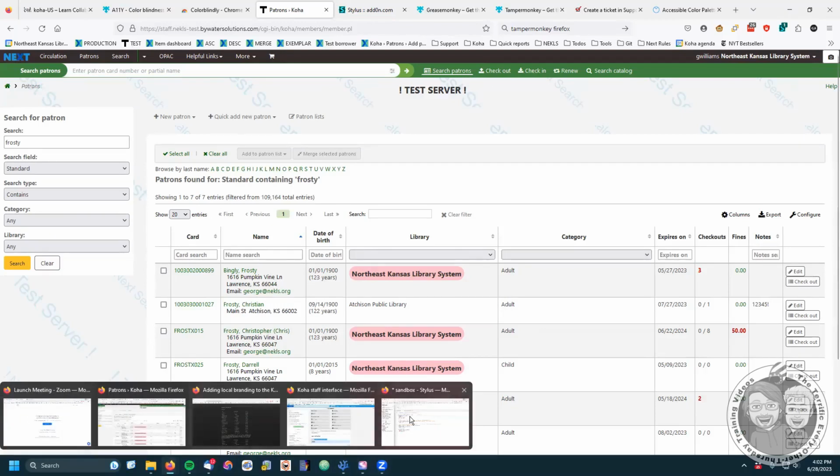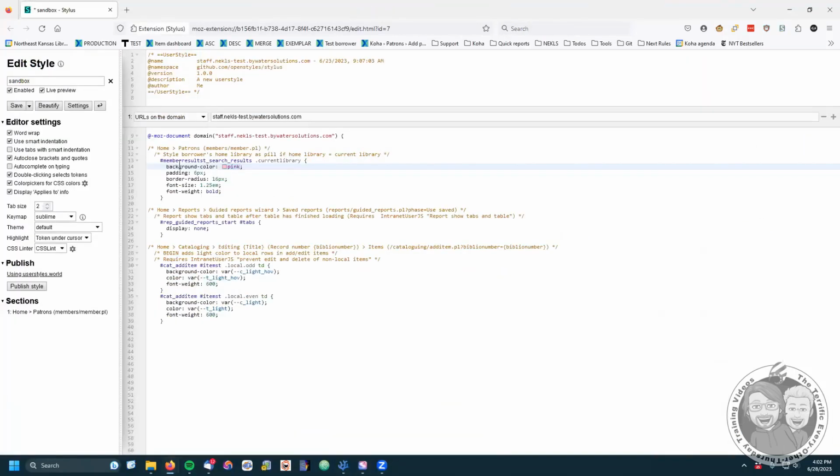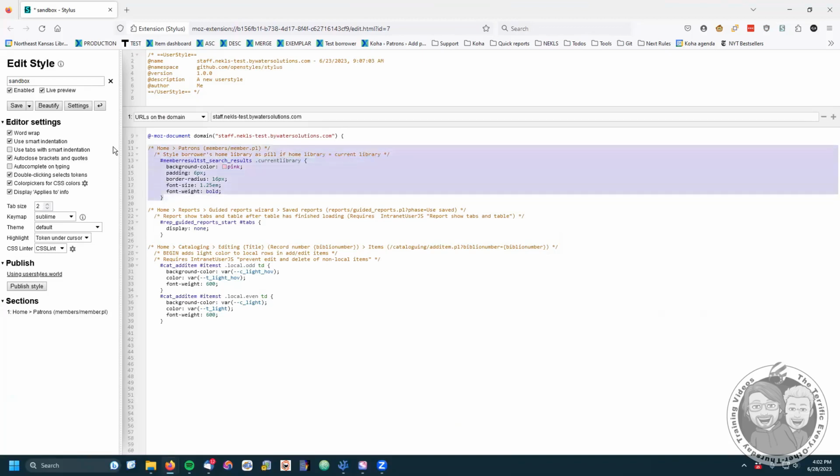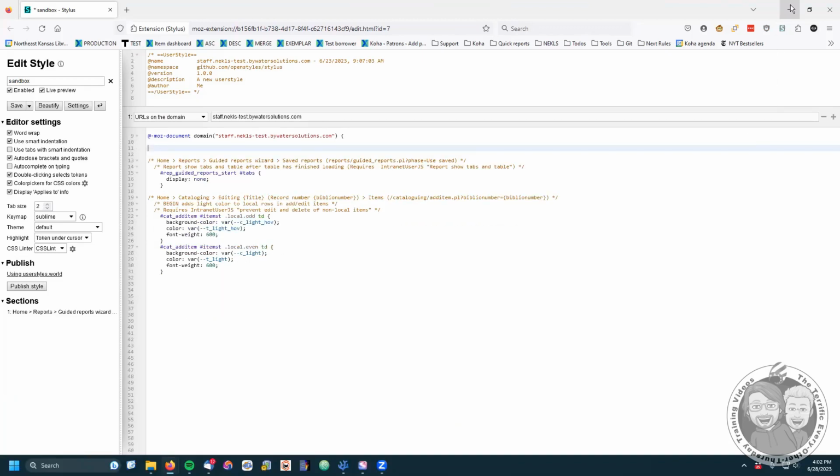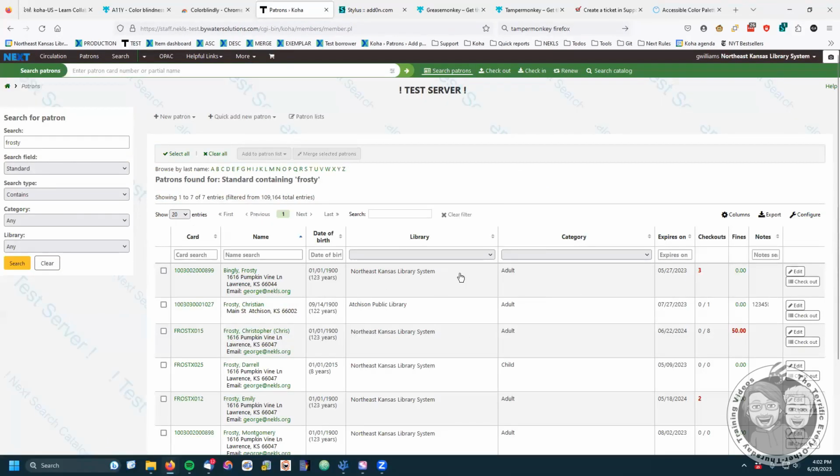is adding CSS wherever the member search results page has the class of current library. It's changing the background color to pink. It's putting some padding on that element. It's adding a border radius. It's changing the font size and the font weight. And if I kill that, if I take that out of my Stylus box, it's not there anymore.